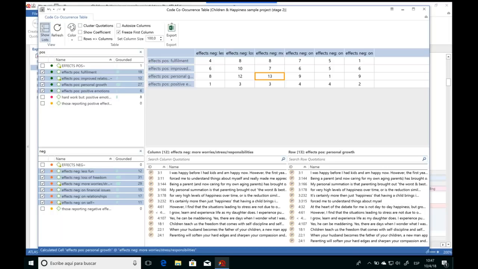Perhaps there's some sort of underlying relation or explanation for why these 2 codes are co-occurring. So what I could do now is open up a memo and then reflect on what I'm finding in the co-occurrence table. We can explore the quotations here to understand it in better detail. And so perhaps one explanation here is that in order for a person to experience personal growth, one has to undergo more worries and stress and responsibilities. And so this is an example of an emergent finding from my research. And so the co-occurrence table can help point our interest, or draw our attention to where there might be these possibly emerging relations across our concepts.